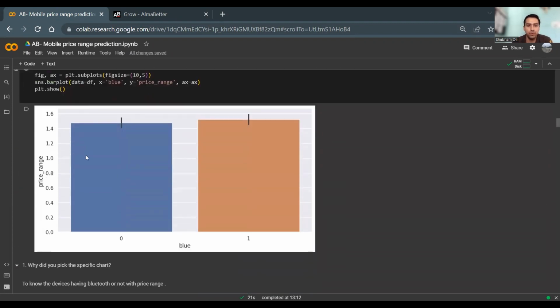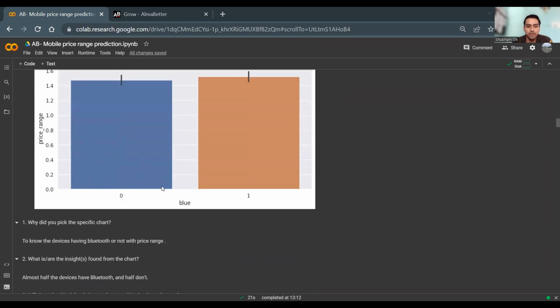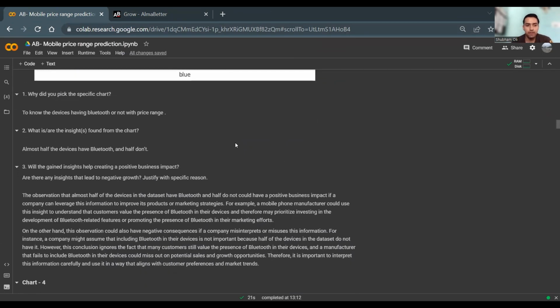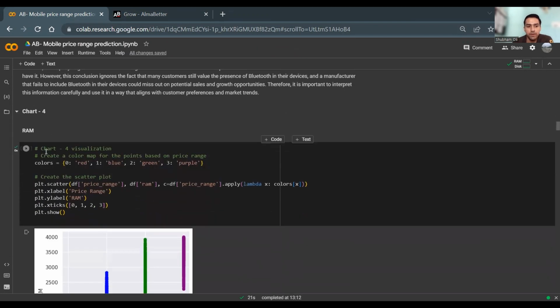Next chart is for Bluetooth. So we have seen that almost half of the devices have Bluetooth and half don't. Zero means they don't have any Bluetooth in their phone, and one means they have Bluetooth. So here they are almost equally distributed. The insight we have gained is that the observation that almost half of the devices in the dataset have Bluetooth and half do not could have a positive business impact if a company can leverage this information to improve its products or marketing strategies.